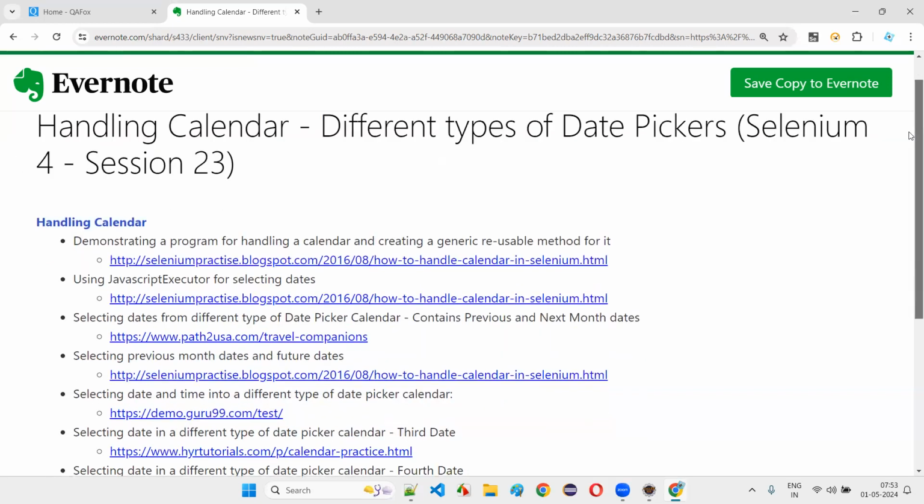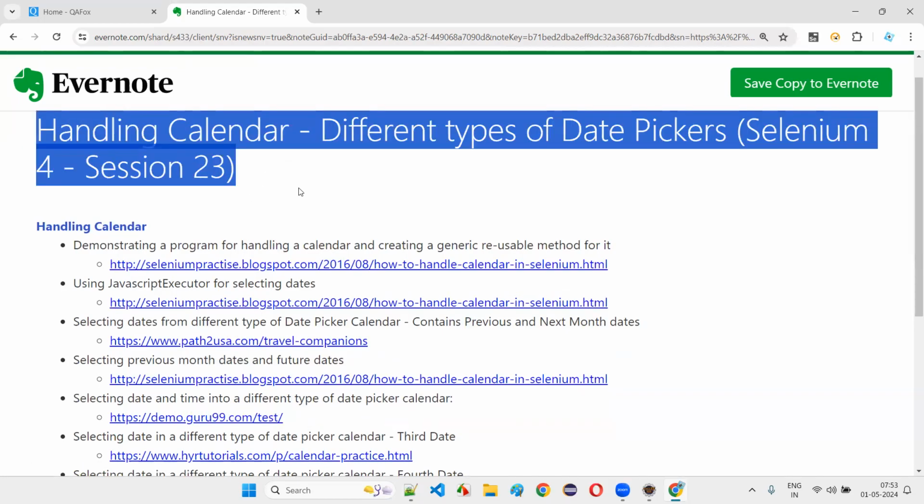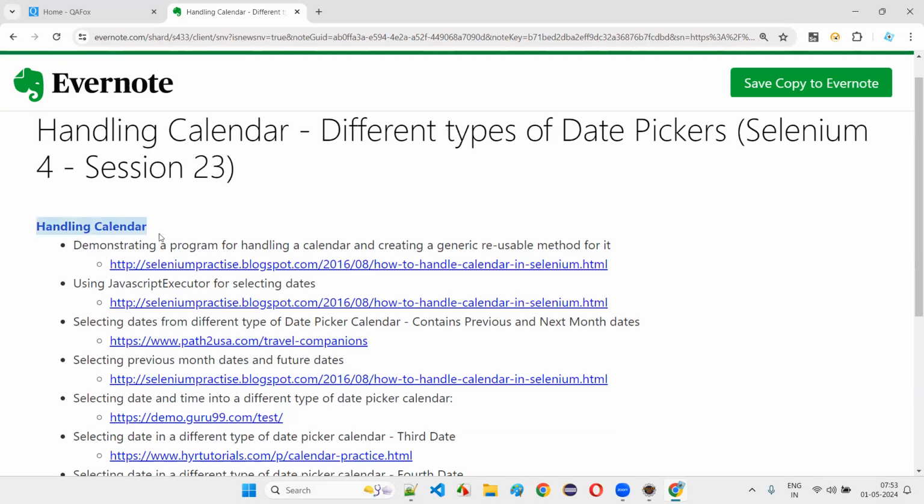If you go with any other trainers or trainings, they'll only explain you one type. But here I'm explaining all the types of calendars. That's the difference. We are going in depth for calendars. Different varieties of calendars we are going to try. Handling calendar.